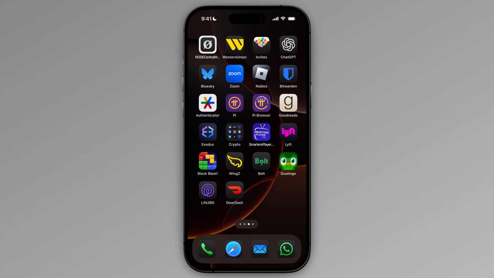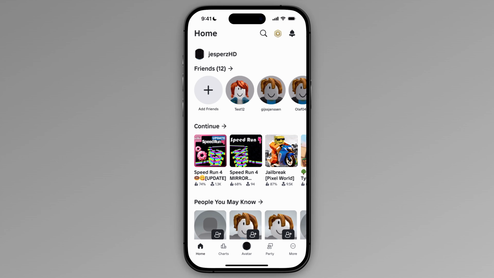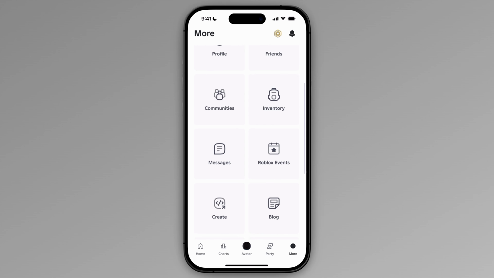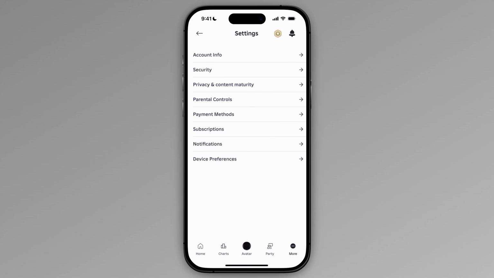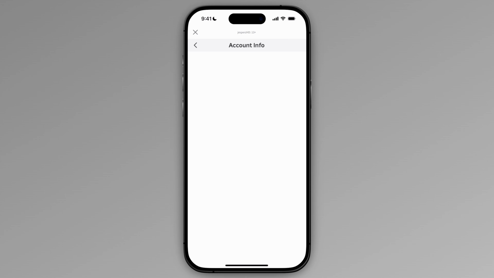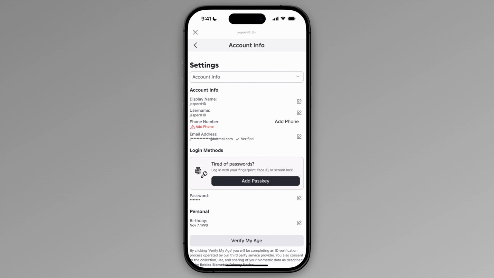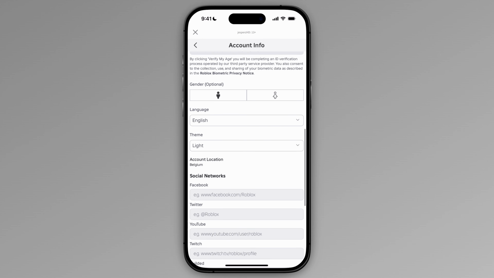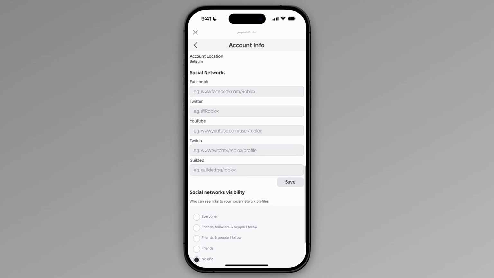So first of all, open up your Roblox app or go to the Roblox browser. And then from here, we're going to click on the More tab at the bottom right. And then we're going to scroll down and click on Settings, then click on Account Info. And then from your account info, we're going to scroll a little bit down. And when we scroll down, we can find our social networks in here.